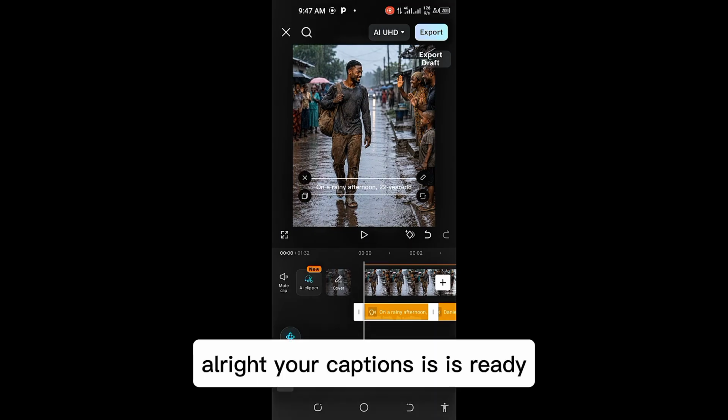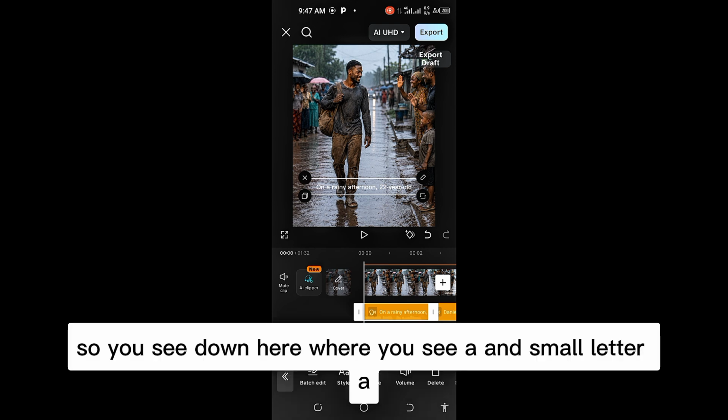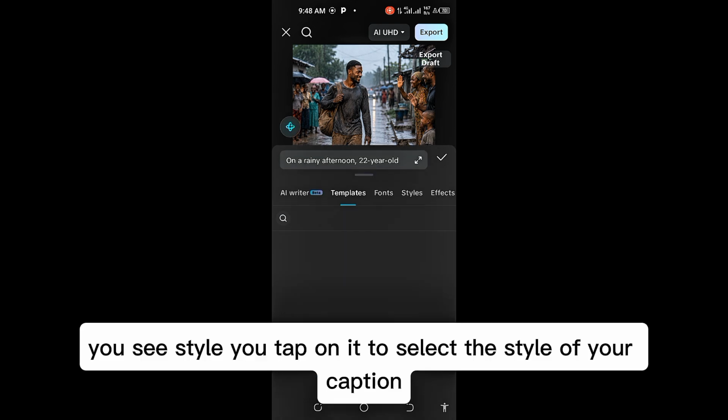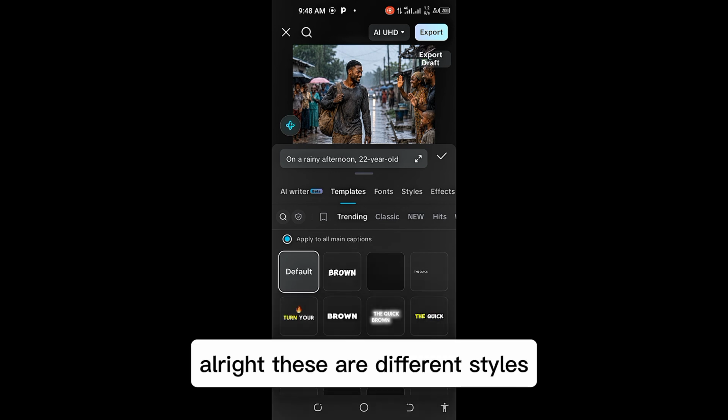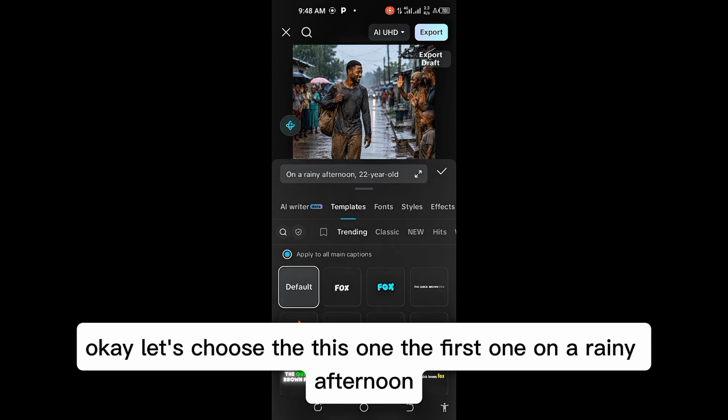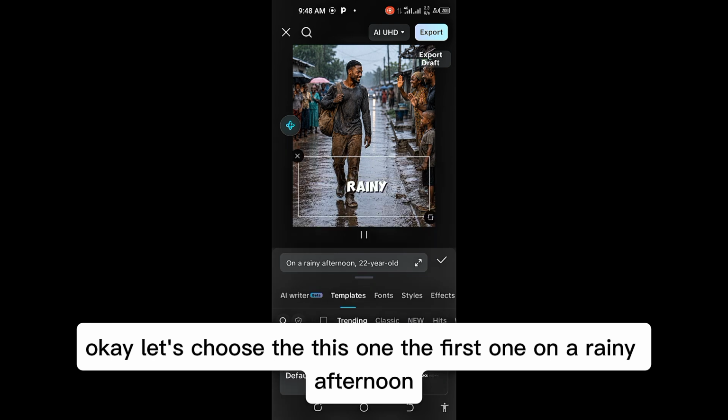All right, your captions are ready. You see down here where you see A and small letter A, under it you see Style. You tap on it to select the style of your caption. These are different styles. Let's choose this one, the first one: "On a rainy afternoon, then 22-year-old."